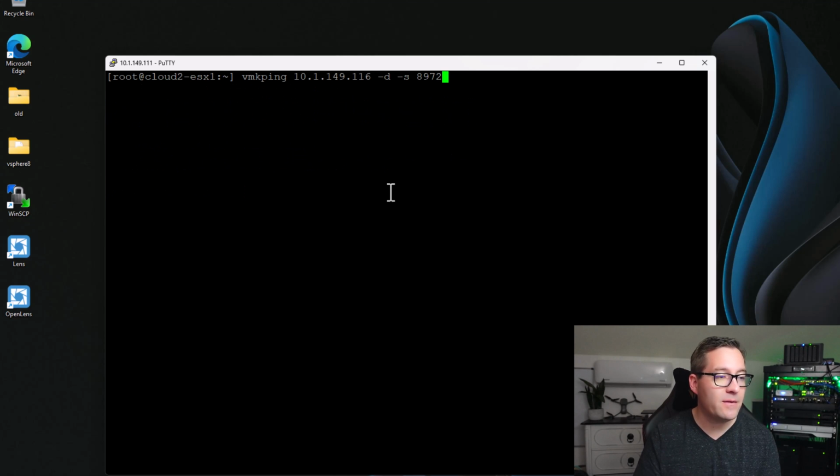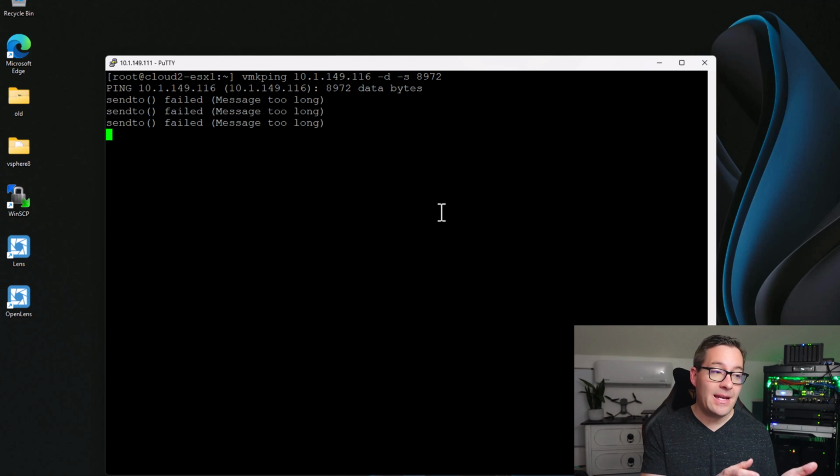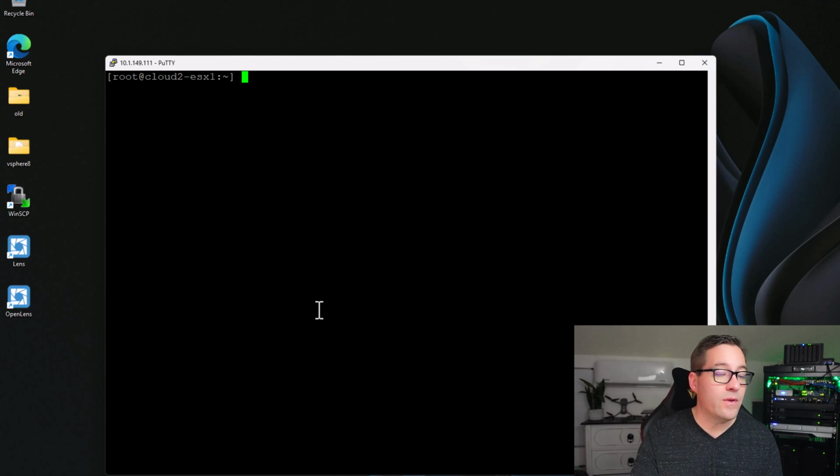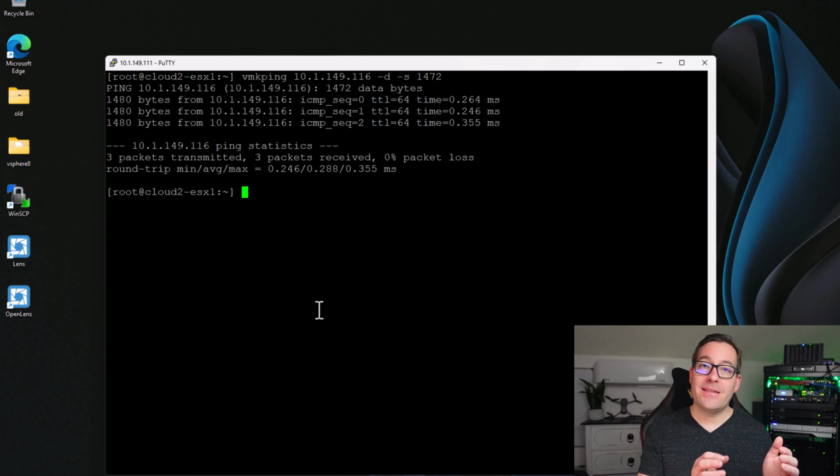Issue the command vmkping 10.1.149.116. The -d -s parameters allow us to pass in the frame size with the ping command. And let's see what happens. Let's see if we're configured for jumbo frames. It is failing. If we issue the smaller frame size, so -d -s 1472, the same ping is now successful. So we know that we can verify jumbo frame connectivity with this vmkping command, which is extremely helpful.